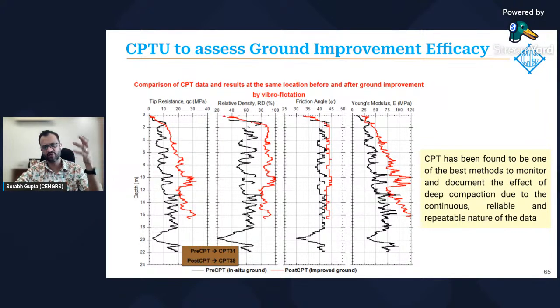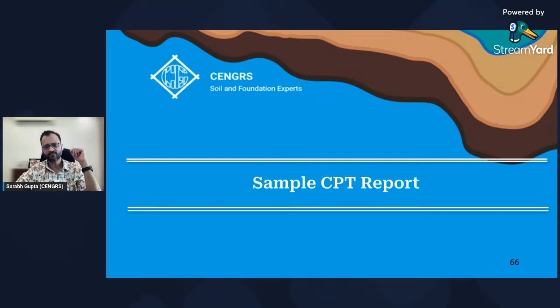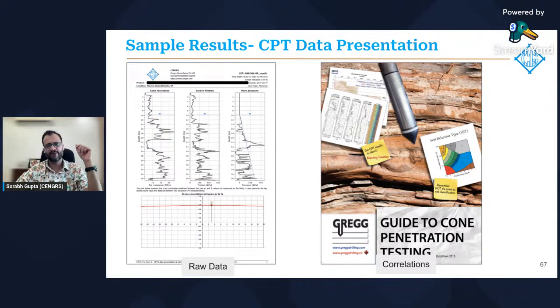So if you have a ground improvement project, a very good application of CPT is checking the efficacy of ground improvement works. So we've been talking about CPTs. Let's look at a sample CPT report.